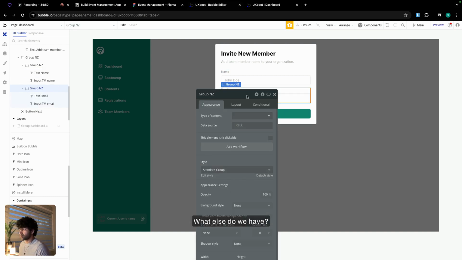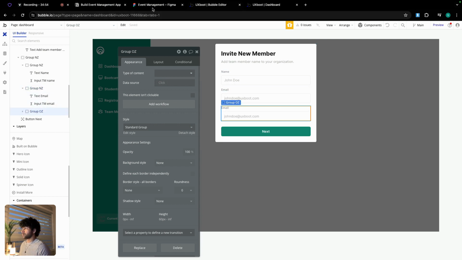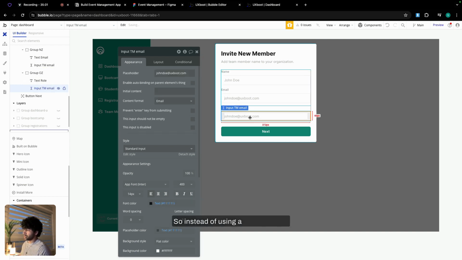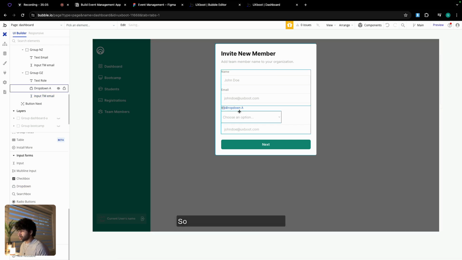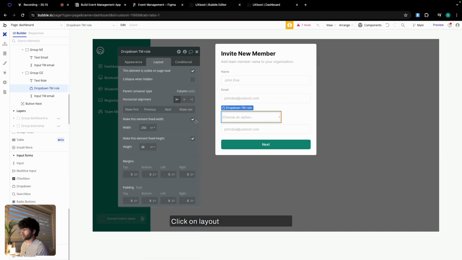What else do we have? Role. So instead of using an input field, we are going to use a drop down field. Let's first set the name, and this is going to be role. Click on layout and check fixed width. Min width is going to be 0, height is going to be 40.